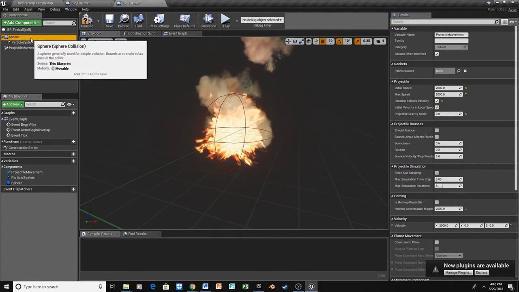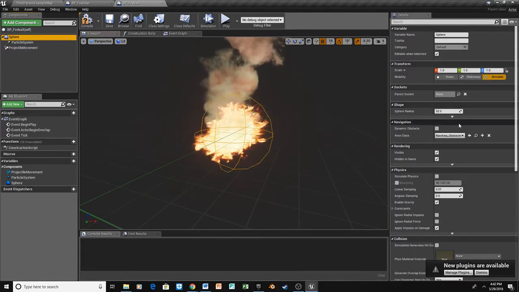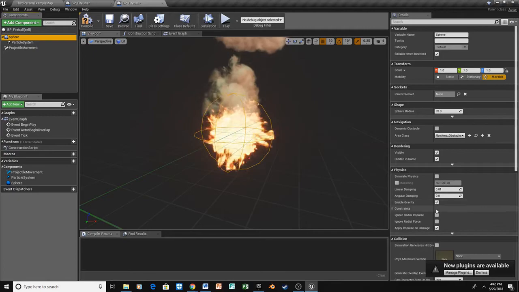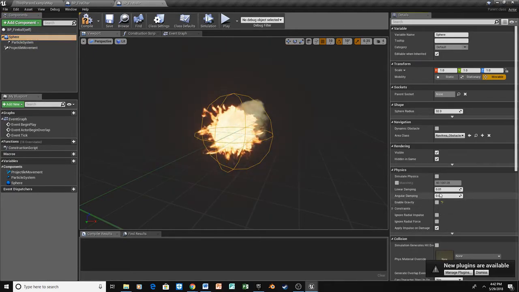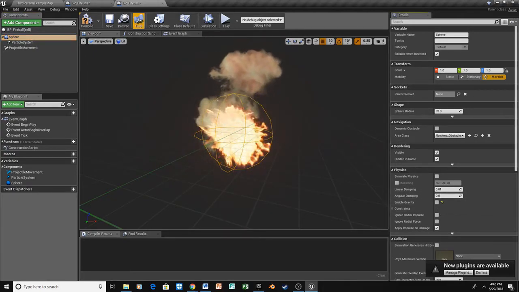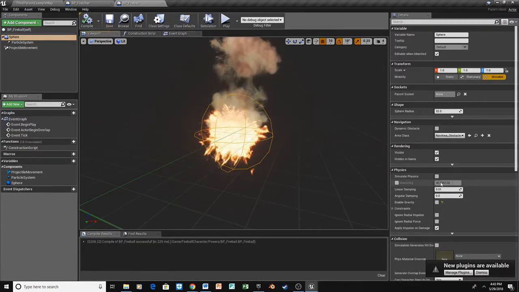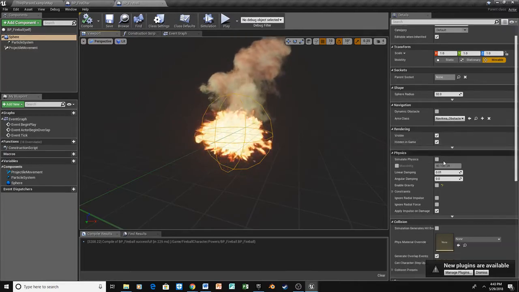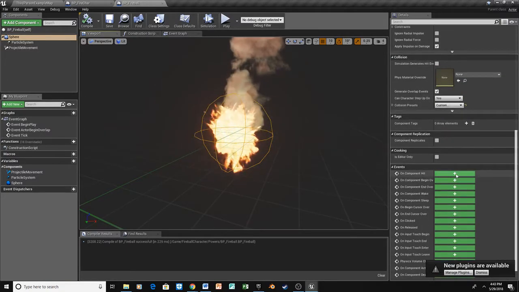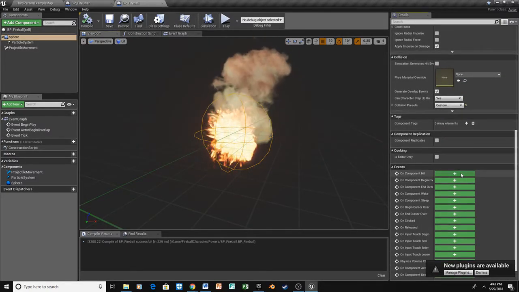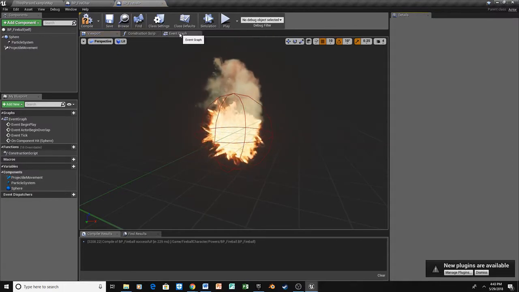And then let's go back into the sphere real quick, and we need to uncheck enable gravity here, because we don't want this to be affected by gravity. And we'll compile and we'll save. Now before we go into the event graph, with sphere selected, we're going to scroll down and hit on component hit. And everything that we're going to do is going to work off of that.